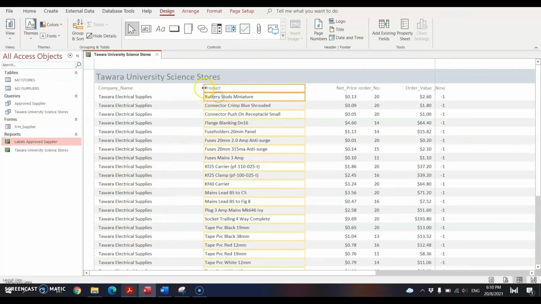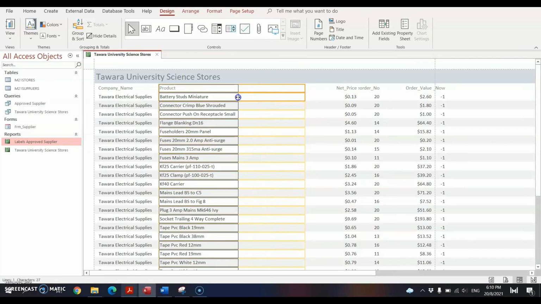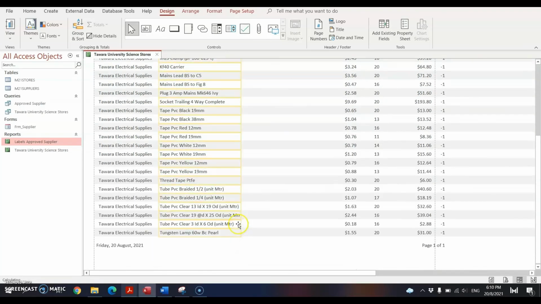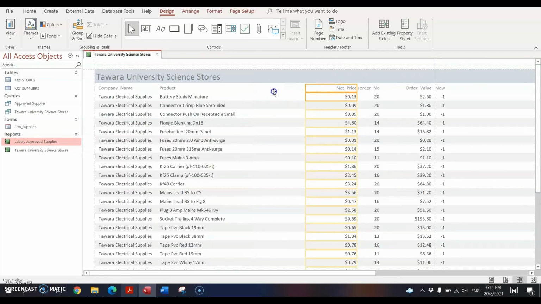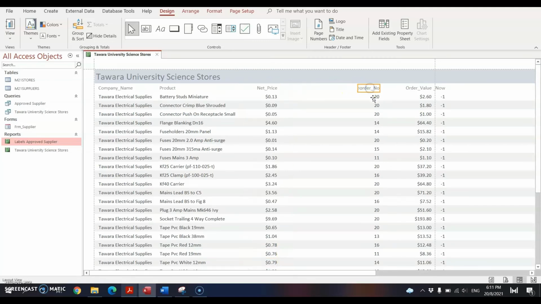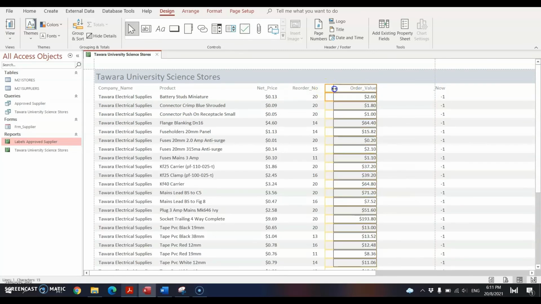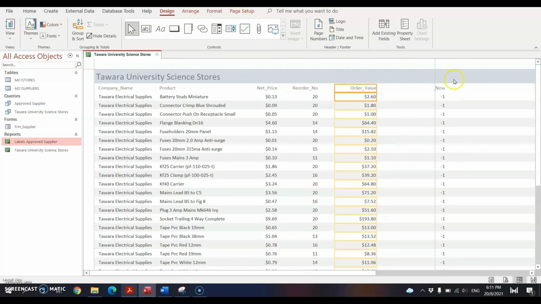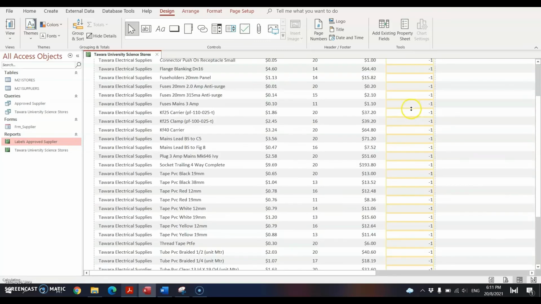Using the layout view helps us ensure that all the data can be cross-checked by scrolling down. You can see that this is not fully visible, so we have to adjust it a little bit more. Then the net price, and we have the reorder number, so adjust it. Then the reorder value. When you adjust, remember to scroll down to make sure all your data are fully visible and don't block each other.